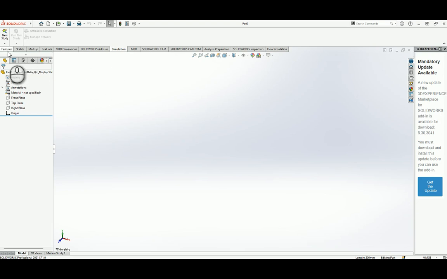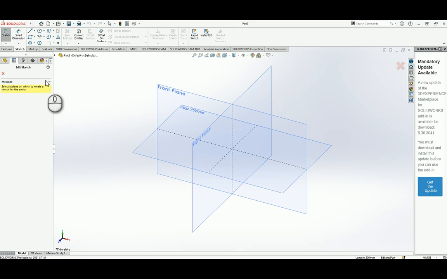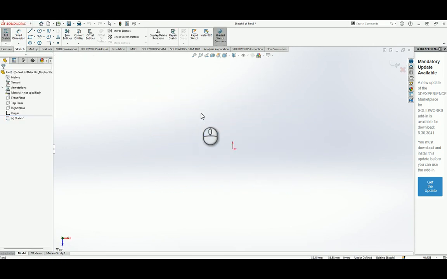So when you open, you will have a number of tabs below here. You have Features, Sketch, Markup, etc. So the first thing we go on is Sketch, because we start with a sketch. And over here, we click New Sketch. When you click New Sketch, you click a plane, most likely the top plane, and now we could actually draw the beam we have.